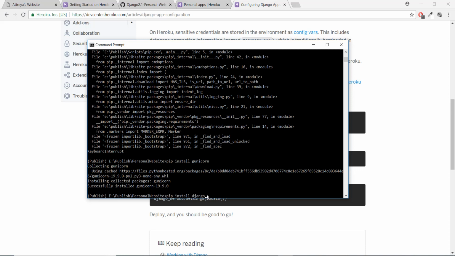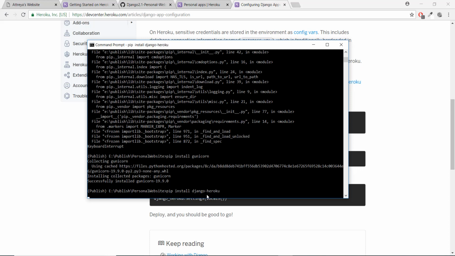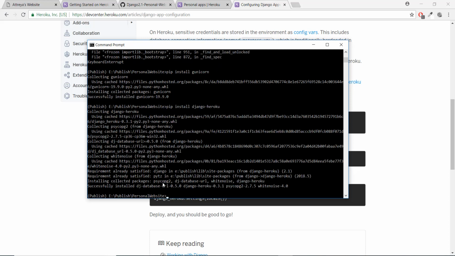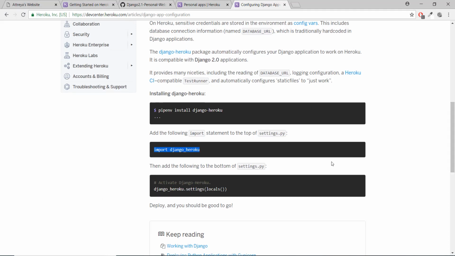The Django spelling is wrong. django-heroku. Press enter. So as you can see, it has also installed all these packages that are required by Django, along with django-heroku, which is going to make our work so much easier. And now if we scroll down, it says add the import statement to the top of settings.py file and add this to the settings.py file at the bottom.